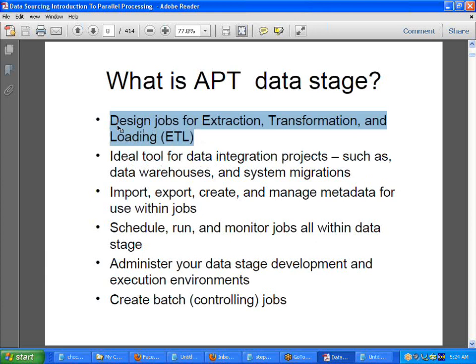So DataStage has been designed in order to perform ETL operations. To make it very simple, what do we do here? Read the data, apply logic, and load the data. That's it. To make it very simple, right? Now, once we understand this, the next bullet point is what?